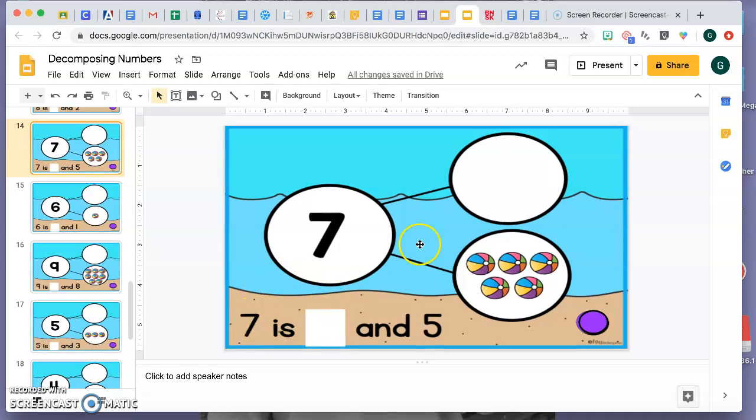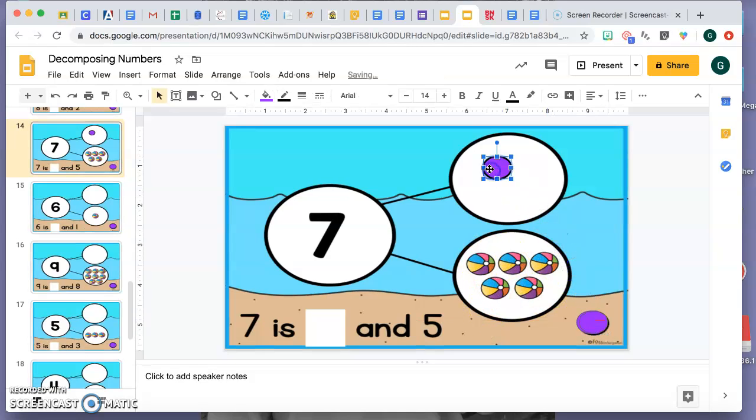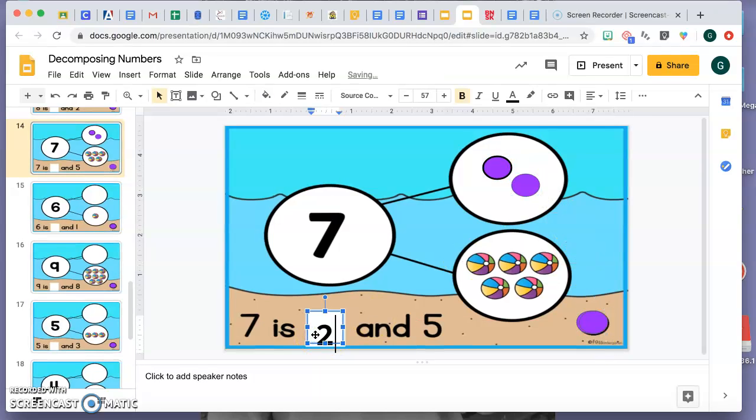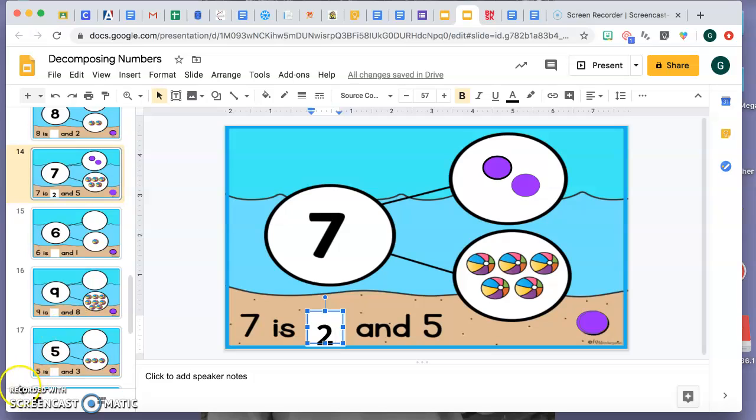It says 7 is blank and 5. So you have 5. How many more do you need to make 7? 6, 7. So it would just be 2. And that's all you do.